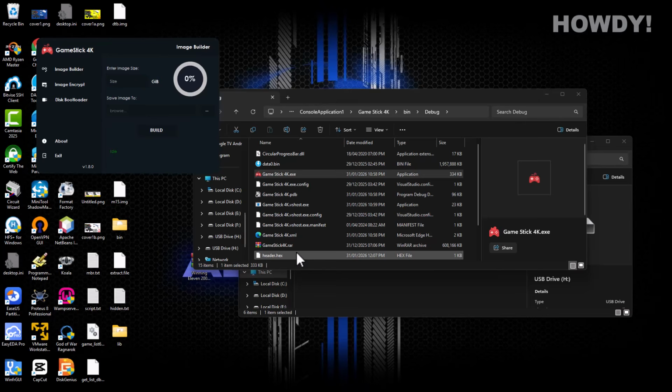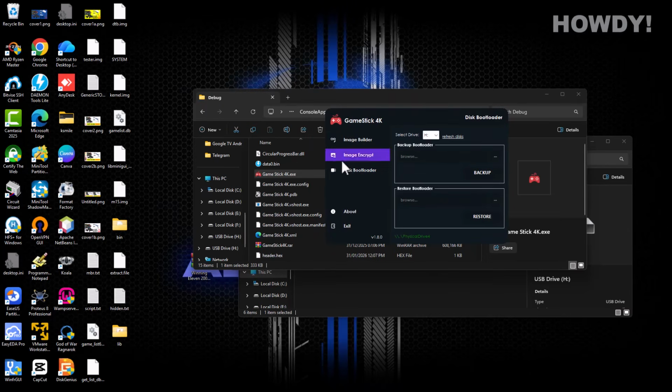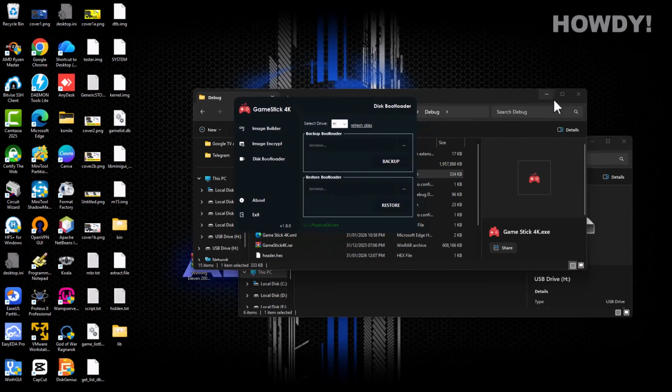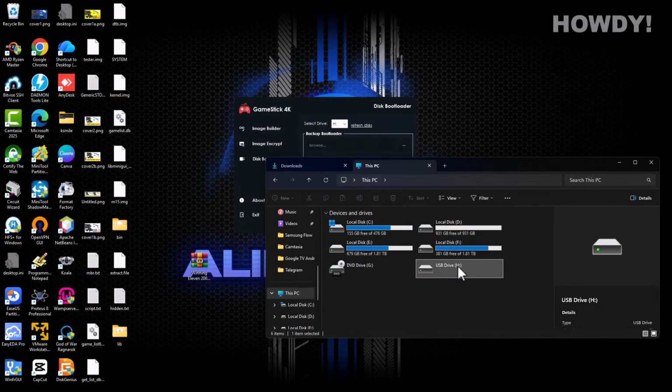To back up your bootloader, open the Gamestick 4K Pro software and run it as administrator. Click on Disk Bootloader. Select your drive letter from the drop-down menu. In my case, it is drive H. Yours might be different, but make sure you select the correct drive letter for your SD card.